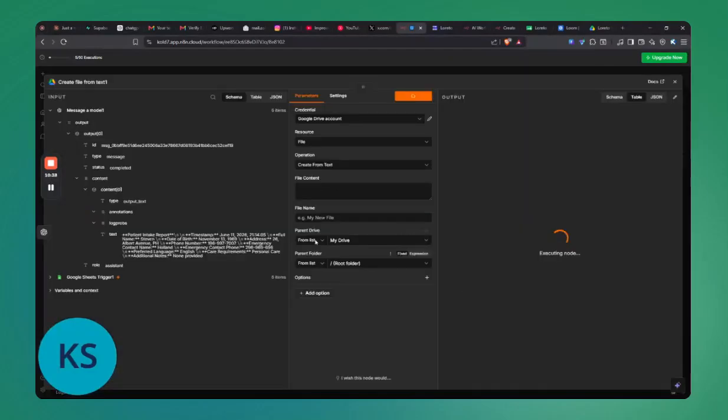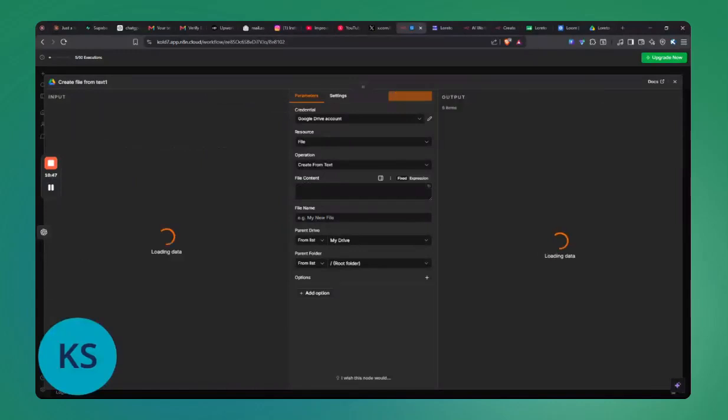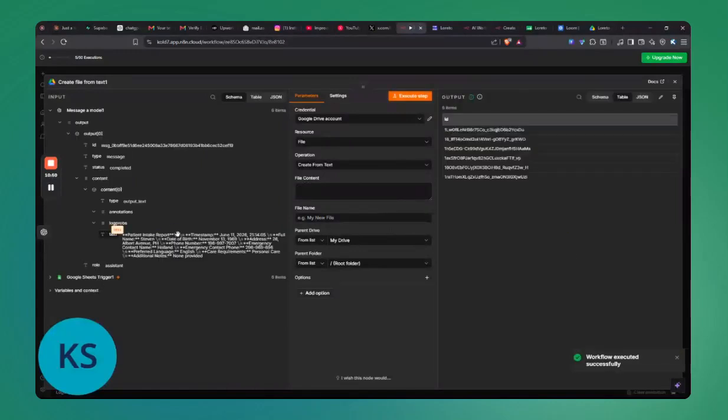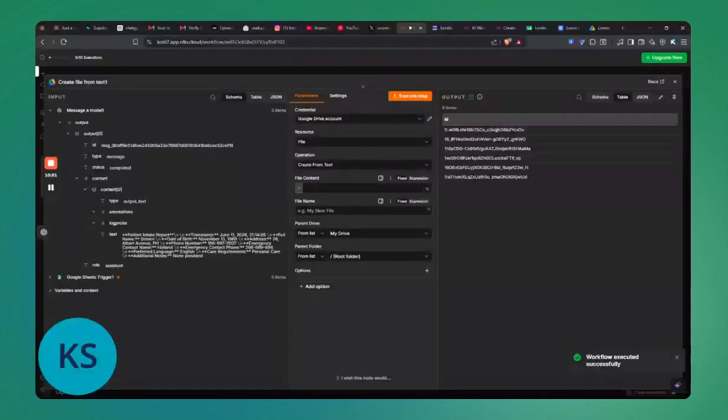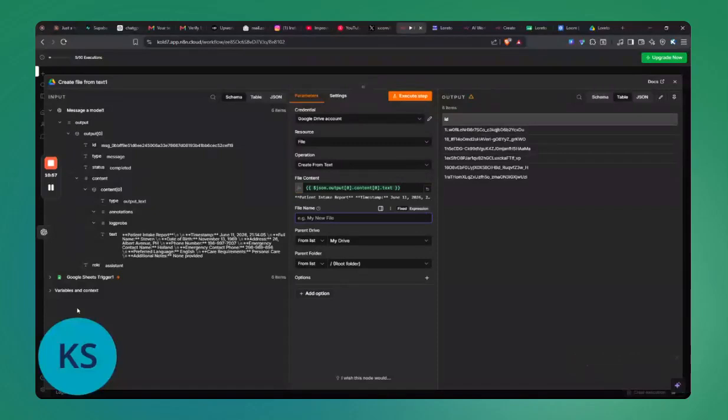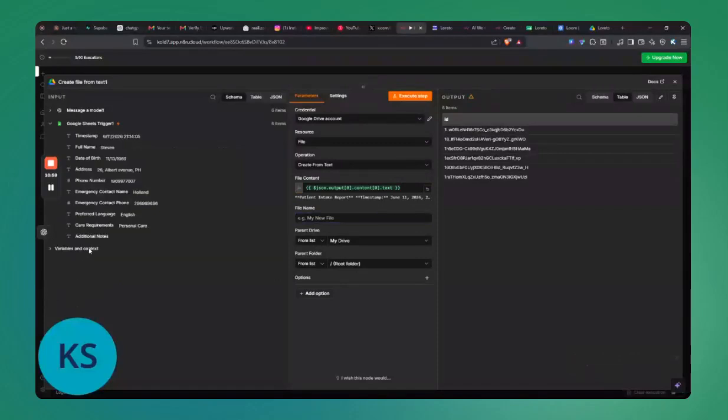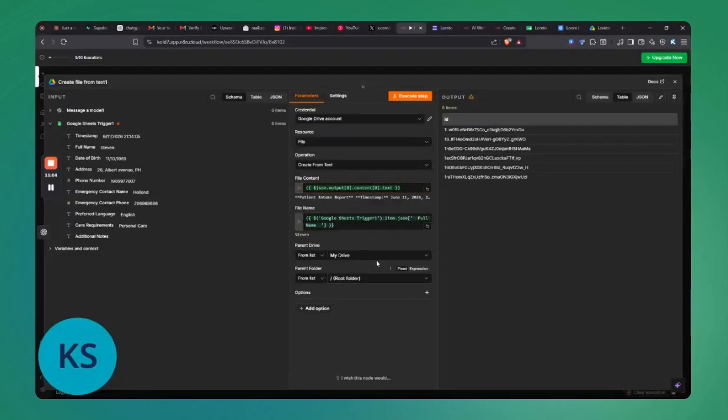But okay, I haven't configured this node. Then you can see the output coming from the AI model. Then you map it to the file content. So after mapping that to the file content, bam, then you can make the file name the person's name on Google Sheets. Then you just map this to the file name. Then for the parent drive, the drive would be my drive, and the folder would be Dorito Cares parent folder.